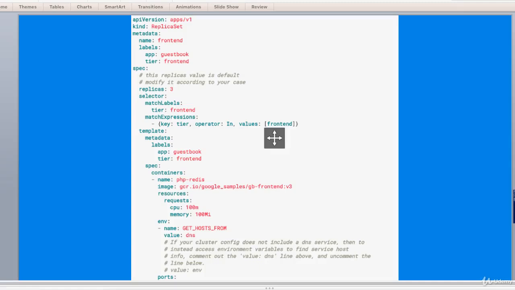Hey guys, welcome again. In this section, we would be talking about replica sets. So let me quickly walk you through a brief history, which I already did, but let me reiterate. Replica set is the next generation replication controller. The only difference between replica set and replication controller right now is the selector support. Replica set supports the new set based selector requirement, as we already discussed, whereas the replication controller only supports equality based selector requirements.